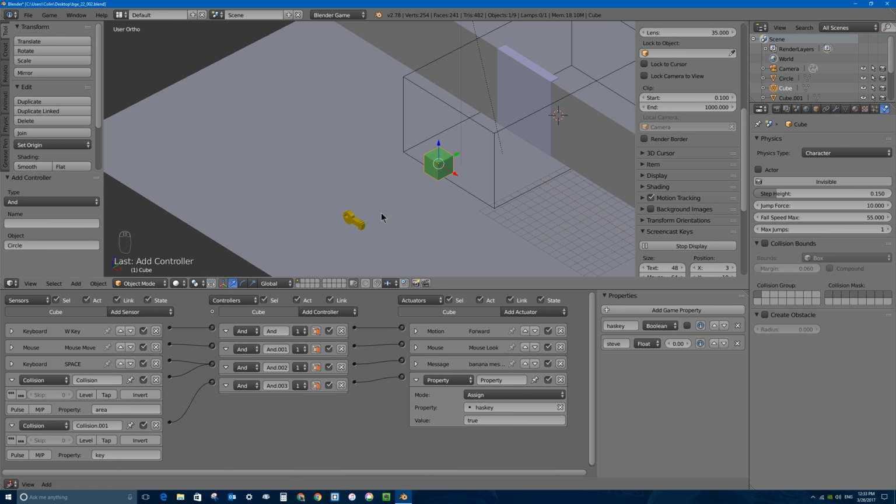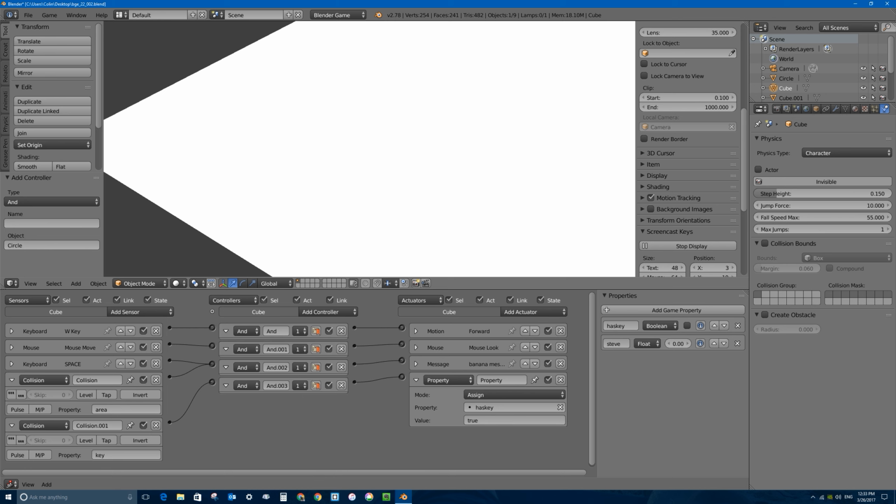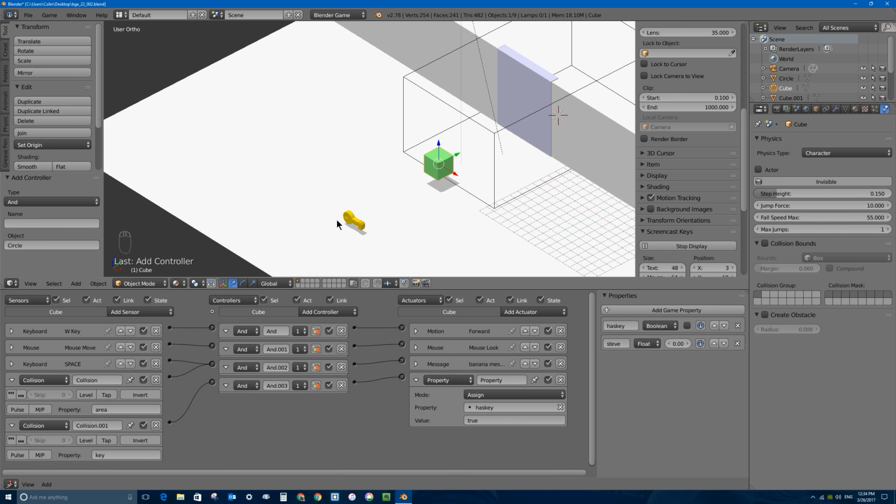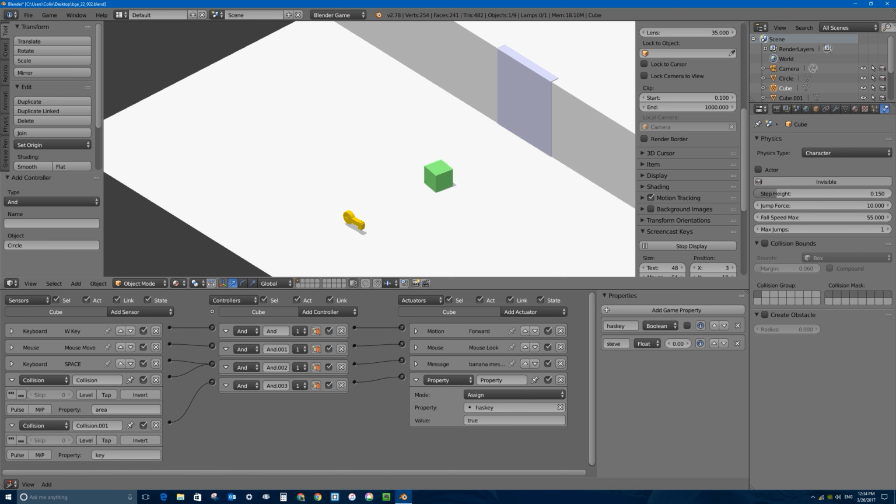So I'm going to go ahead and try this out. I'm going to press P on my keyboard. Whoops, we have switched over to solid viewport shading. I'm going to change the viewport shading to material. So now if I press P, we can see everything. If I press the space bar on my keyboard and I'm in the zone, we haven't actually made it so that the door requires the key yet, but let's go ahead and see if the key disappears.